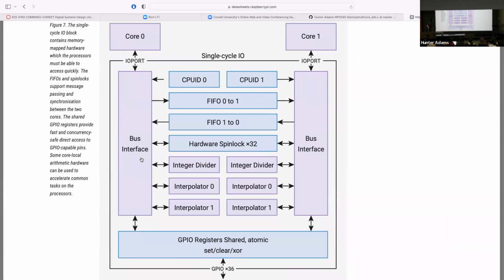You'll recall that that single cycle I/O block contains a bunch of peripherals to which each processor needs low latency access. So, for example, it contains these CPU ID registers. Each processor can read that to learn which processor it is. It contains a FIFO for interprocessor communication, and then it contains these hardware spin locks, which I'll just remind you are a mechanism by which you can control access to something like maybe a global variable that both cores are trying to access.